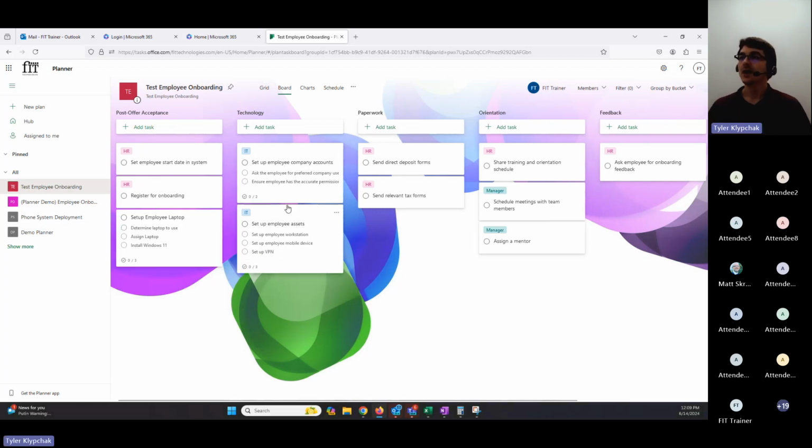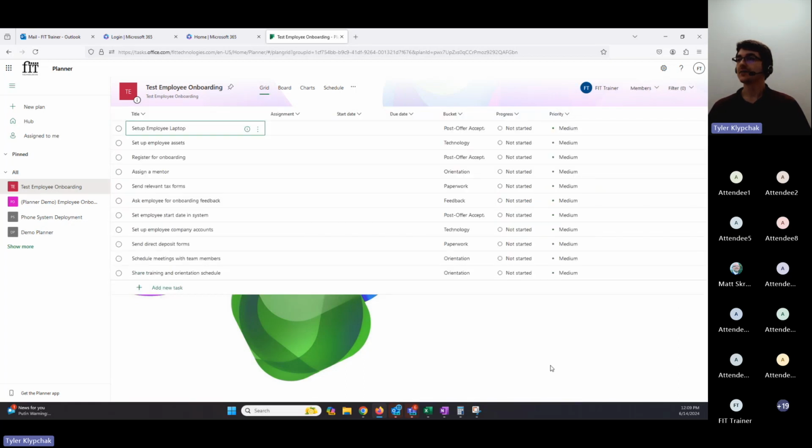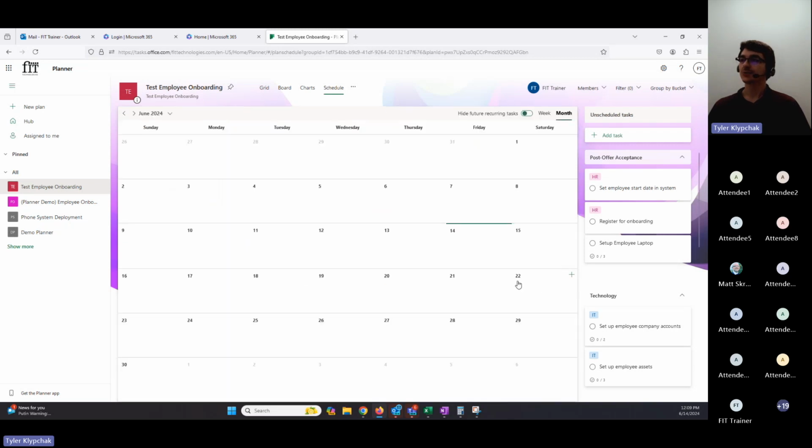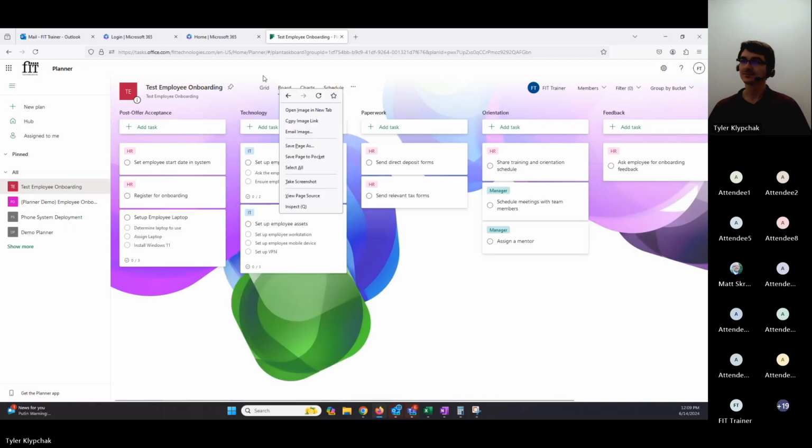All right. Beyond this view, there are a few other views within Planner, those being the grid view, if you just want to see a text list of everything in order. The chart view kind of gives you a visual representation of all of the tasks and where they sit, what bucket, what the status is. And then the schedule, assuming you have dates assigned to your tasks, this is where you can look at a calendar view. Jumping back to the board view.